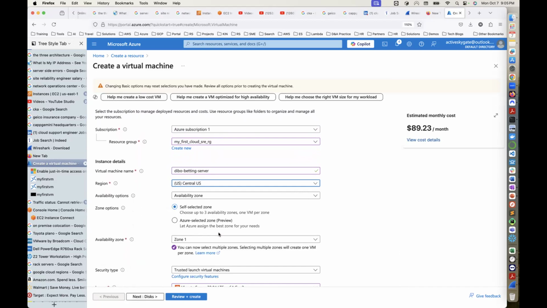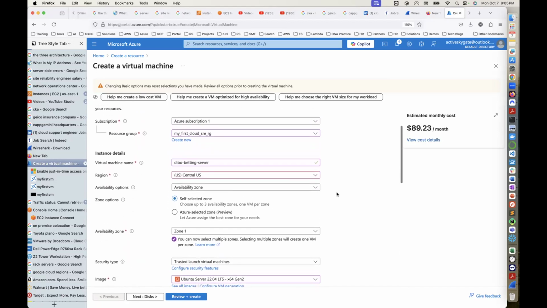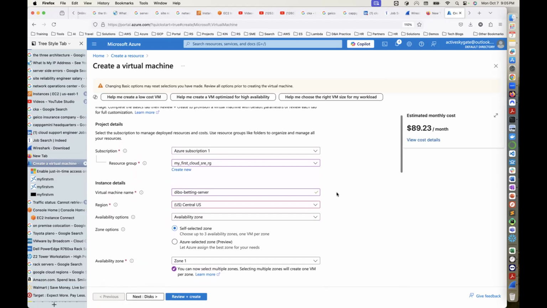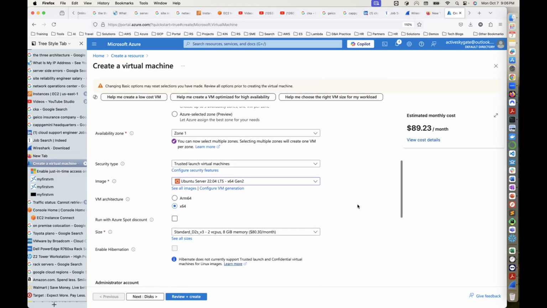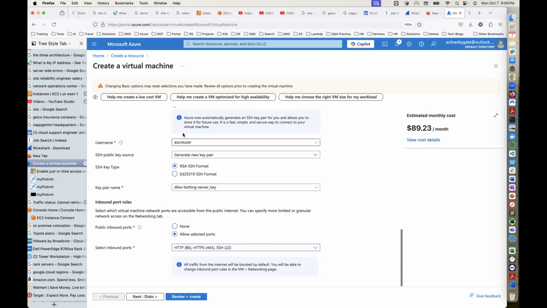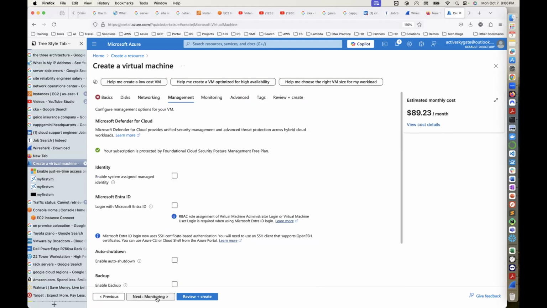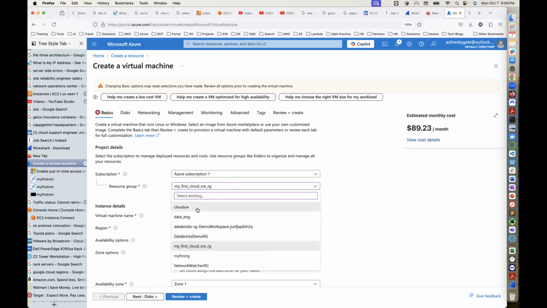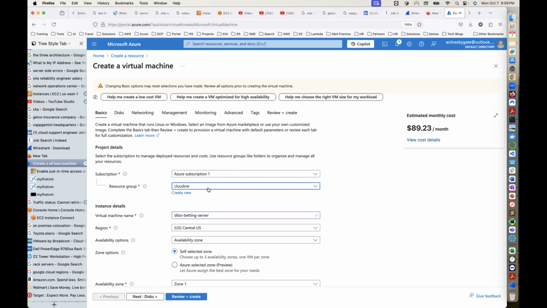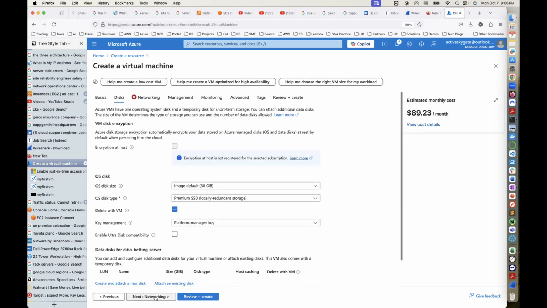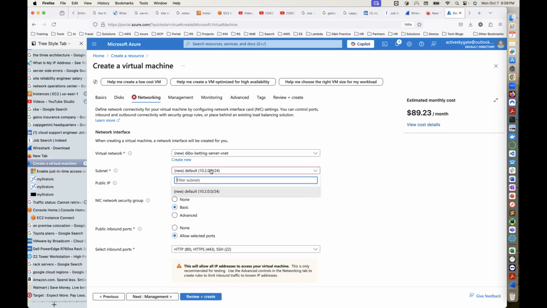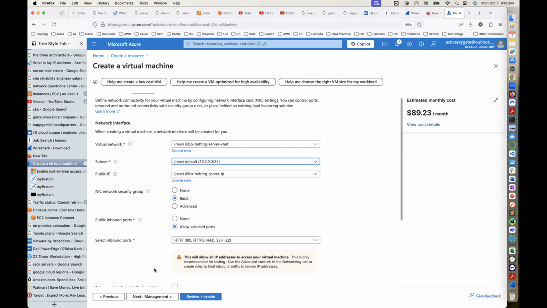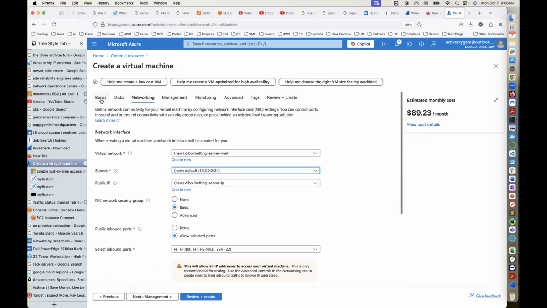Central US, right here. Next, next, next. So something is here that failed, right? The region. So changing this, let's see if it helps, and then changing it back. That's it. So networking, and then that resolves it. You see that? No more red up here.